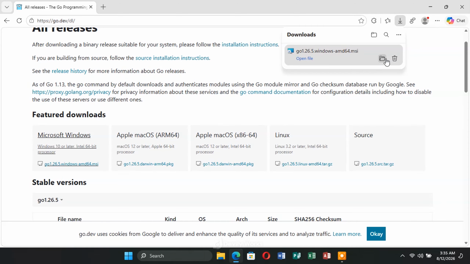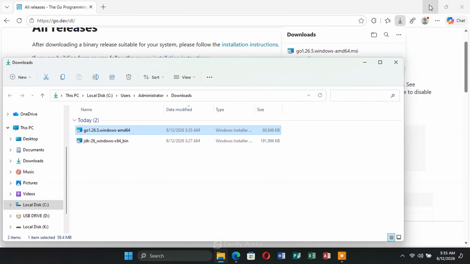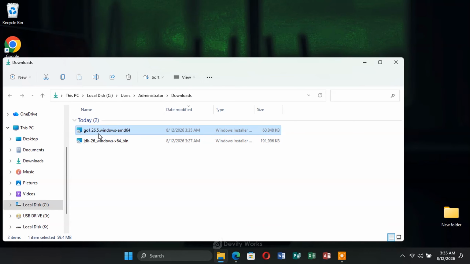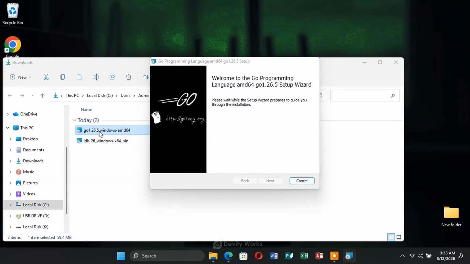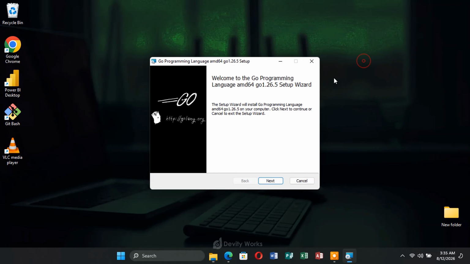Once the download is complete, go to your Downloads folder and locate the installer file. Then double-click on the installer to open the installation setup. You will land on a welcome screen. Simply click on Next to continue.